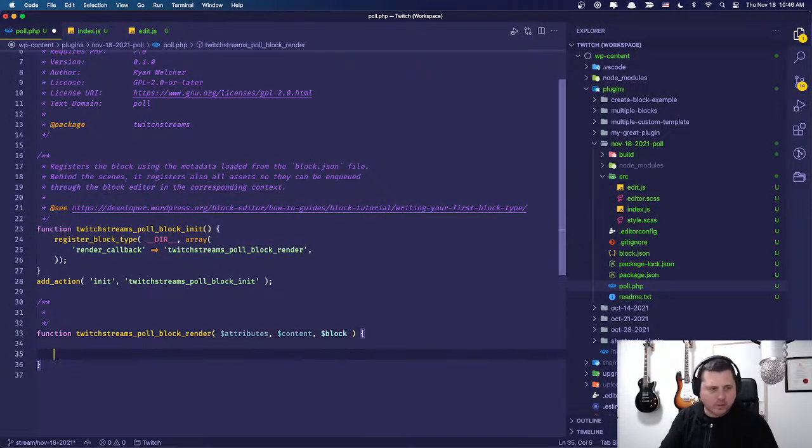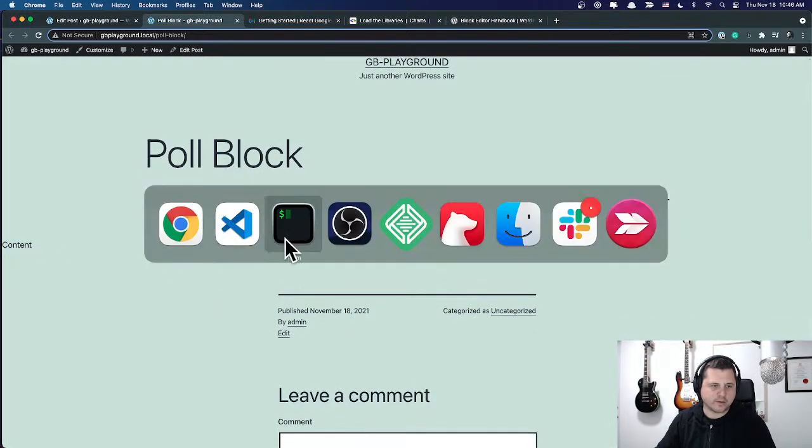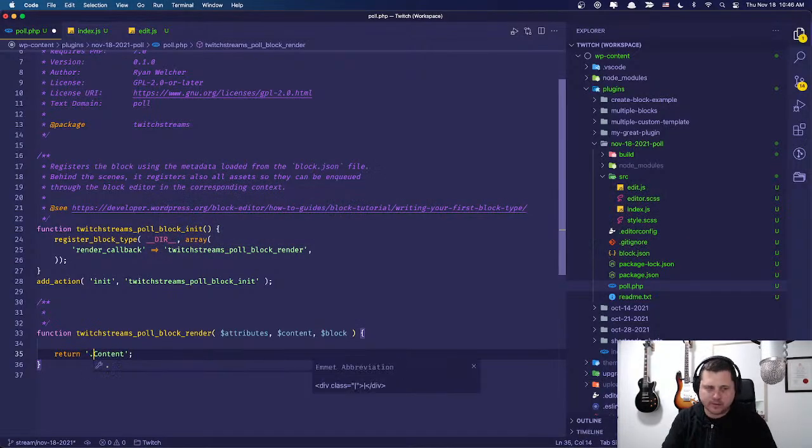So what this is going to want, it's going to want you to return the content basically at that point. So if I just do this, we'll see we have content. I think I'm going to wrap it in a div.